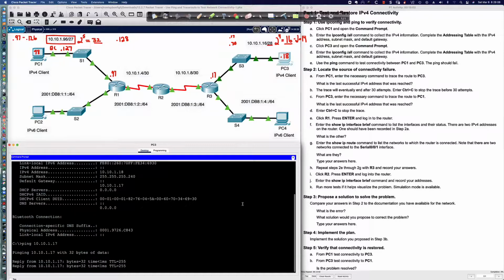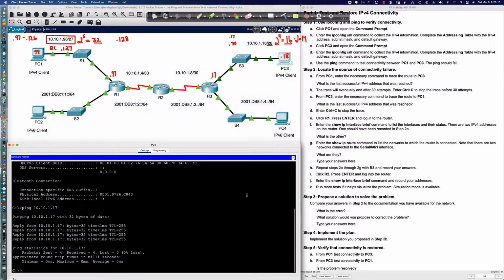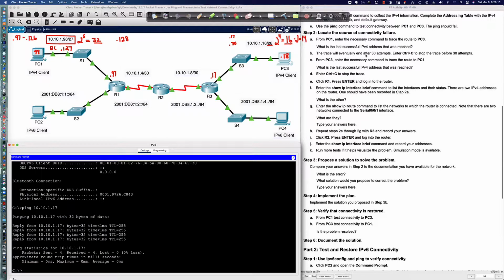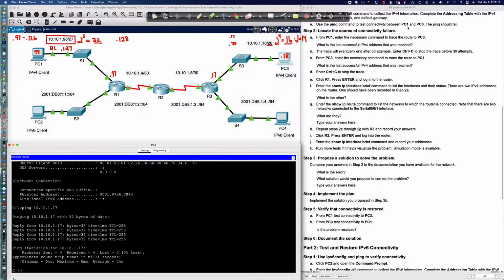10.10.1.17. And everything works great there. So we would complete the addressing table with all that IPv4 information. Now we're going to use the ping command to test connectivity between PC1 and PC3.